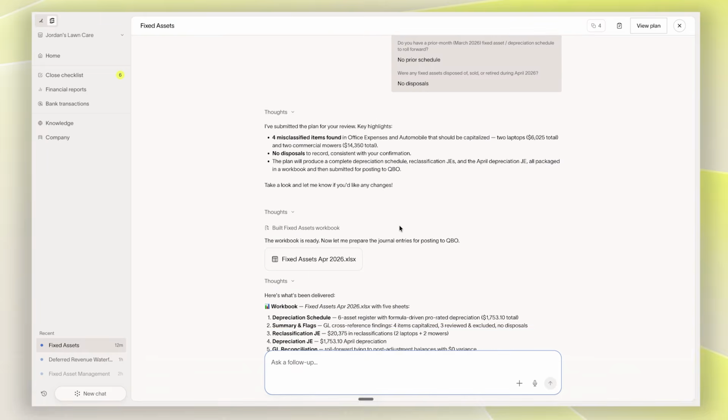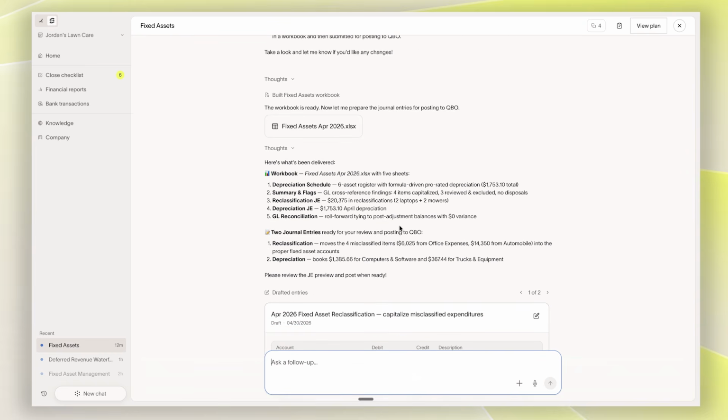Coming back into that task, we can see that it's built out a workbook again for my fixed assets, laying out the depreciation schedule, flags to consider, reclassification entries, and depreciation journal entries. And the best part is I can always come back to this workbook, making it so I have visibility into the calculations and work that was done to make the entry that we see in my GL. And that's what gives me that audit level confidence of using a tool like this.